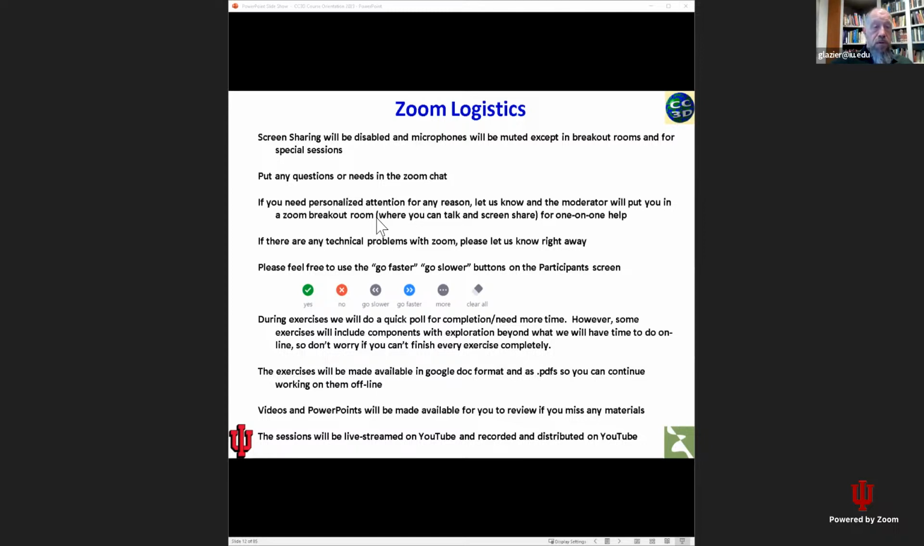We will use a variety of polls, in particular for completion. There's just a practical thing that sometimes we're not going to be able to have everybody do every exercise all the way through. So the key thing is to make sure that you get the basics done in the class time. And there'll be plenty of time to work on your own or with support outside of the regular class time. All of the exercises and results and examples will be available for you in the student materials. Videos and PowerPoints also will be available.